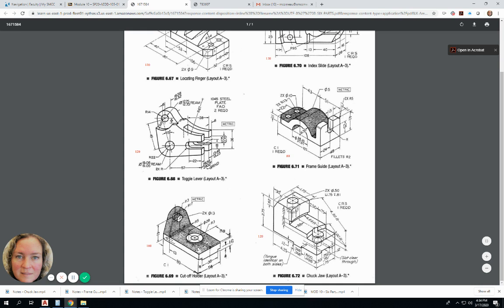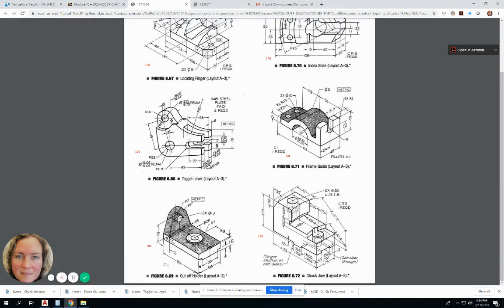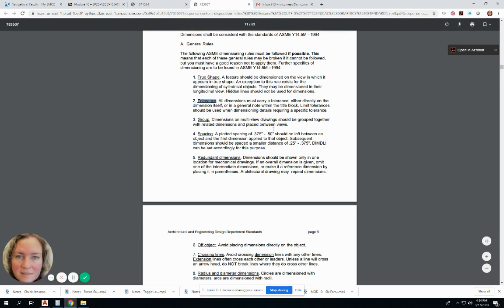The other dimension that could be grouped with those would be this 107. Because 107 as an overall dimension grouped with these 2 dimensions allows you to subtract 107 minus 51 minus 43 to get a resulting dimension here of 13. So you can group those dimensions together and it can help you figure out some things. And also we're going to talk about why that particular dimension, 107, should be a reference dimension. So grouping dimensions together when it makes sense to do so is a good thing. Also, notice that it says dimensions should be placed between views whenever possible.